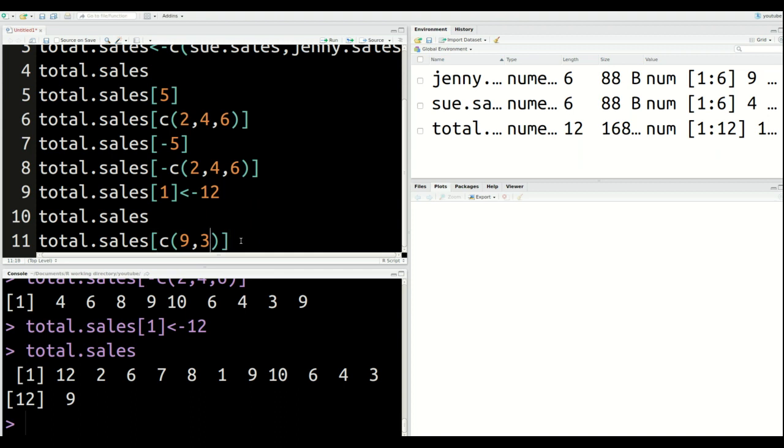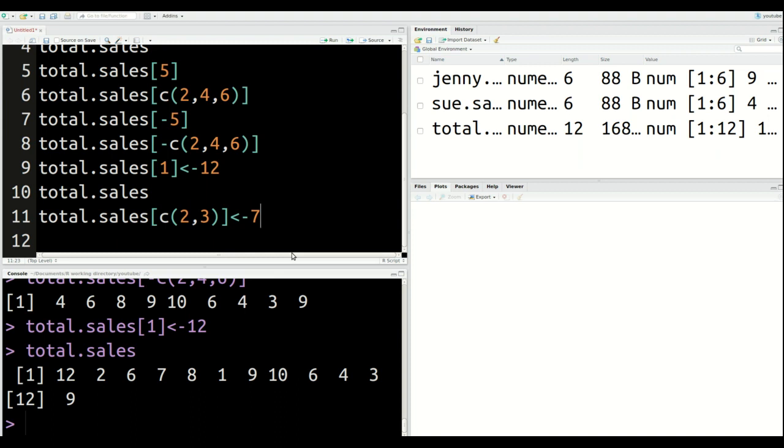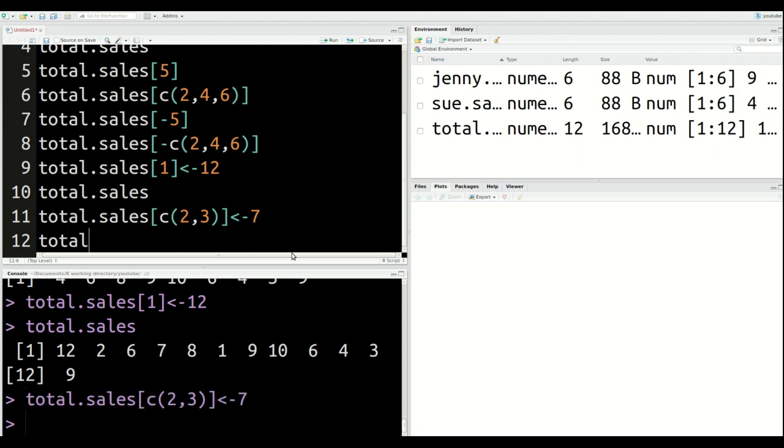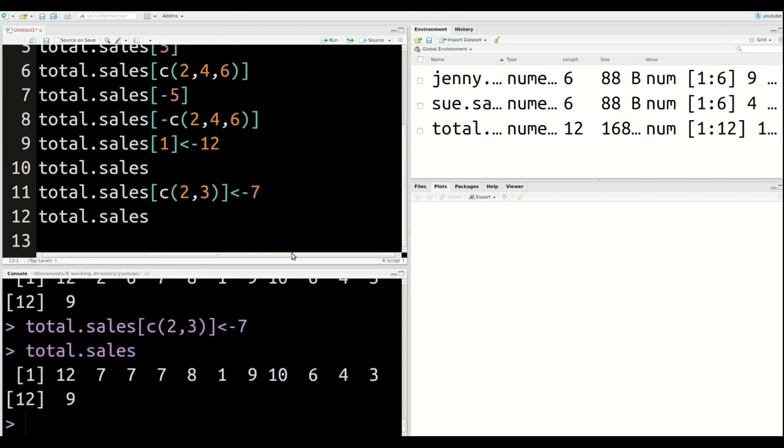Oops, sorry, I made a mistake there. I want to get rid of values 2 and 3. So those are my two values. They're both going to be changed to the number 7. So let me explain that again. I'm going to do total.sales again. I want to replace values 2 and 3 with the number 7. And now I'll view it again just to make sure. And you can see right there, they were changed to the 7s.